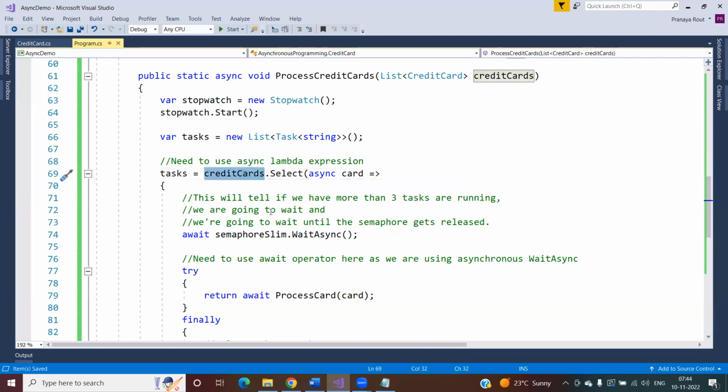And here credit card, you can consider it a table. Table means what? A collection of records. And in this case, how many records are there in this collection? 15 records. So I'm going to select 15 credit cards from this table. Clear? What is this statement all about?